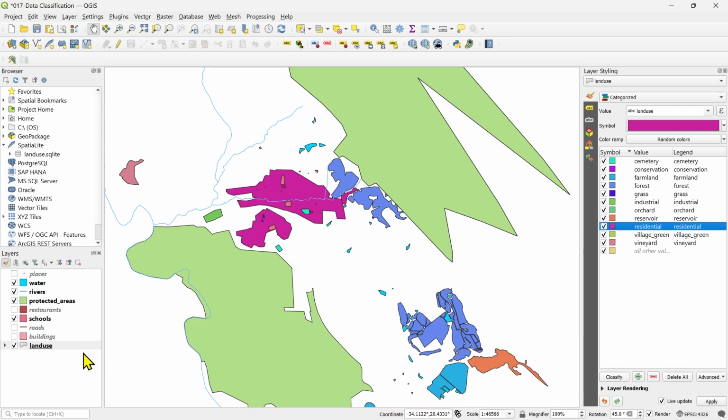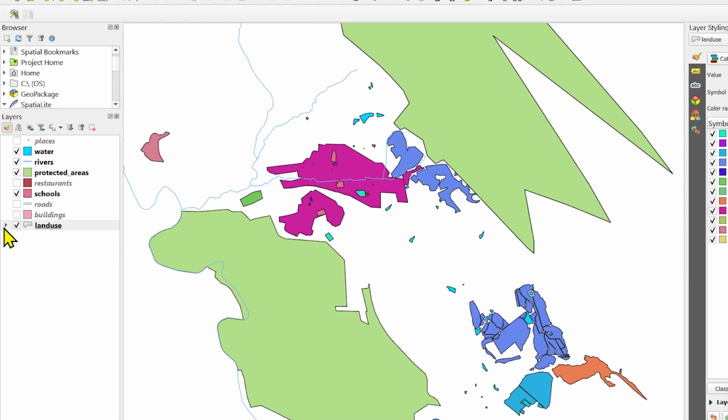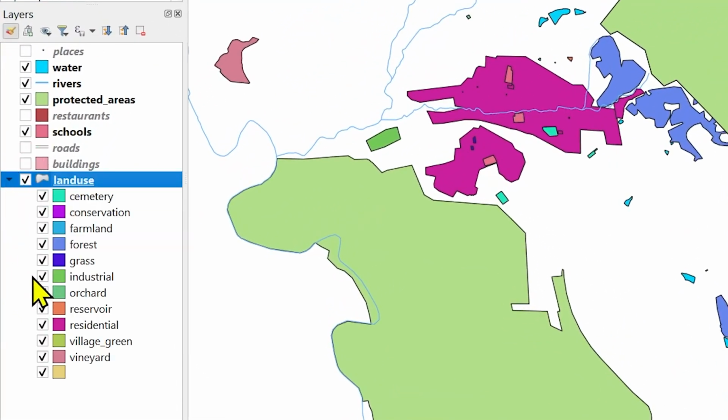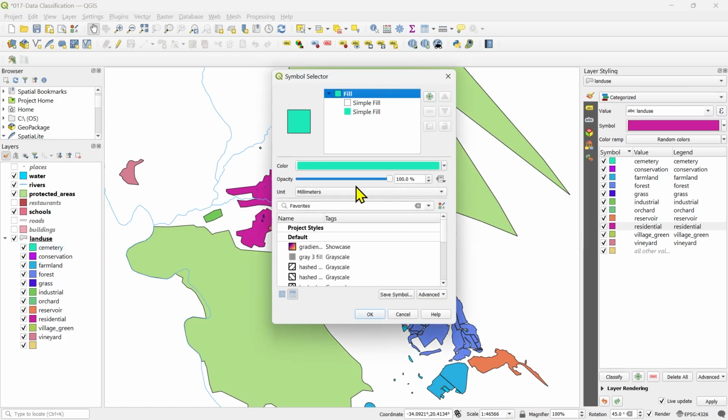Now if you go to the layer panel, let me just stretch this panel so that you can see it properly. Now if I click this drop down button, you'll see all the layers which I was able to see here is shown here also, right? So from here I can change the colors according to my master plan designated.